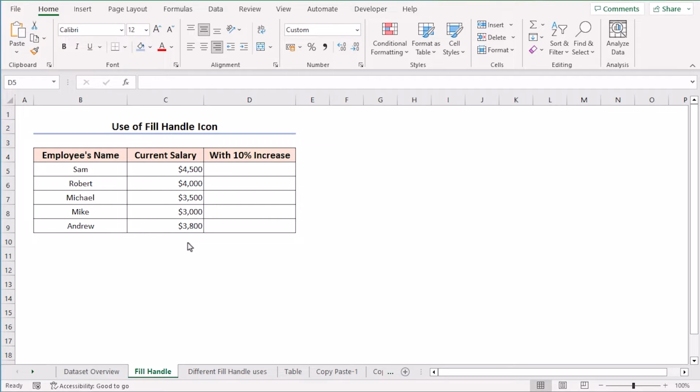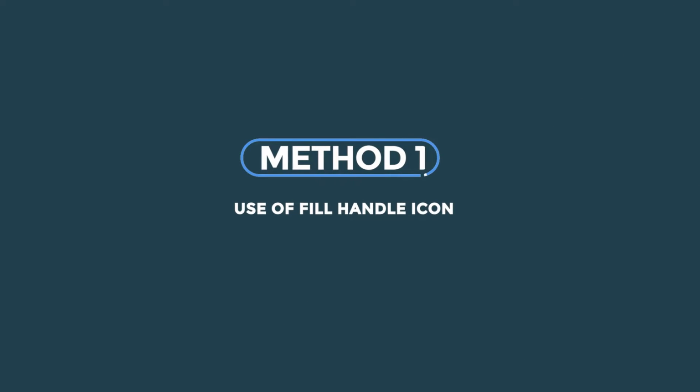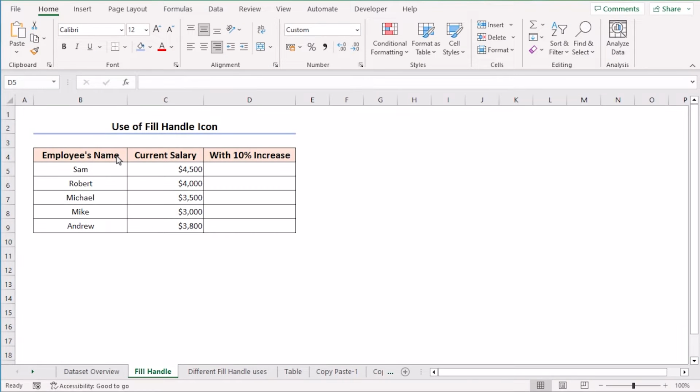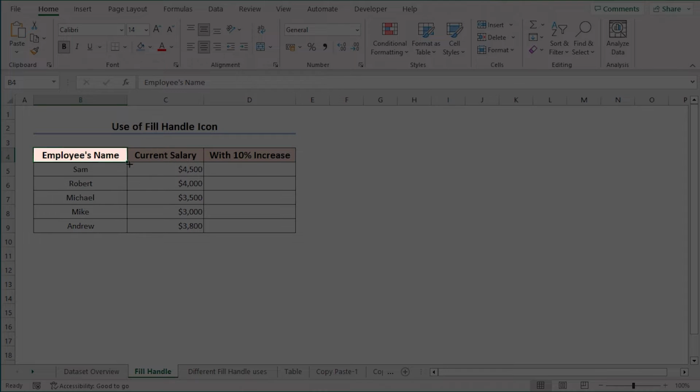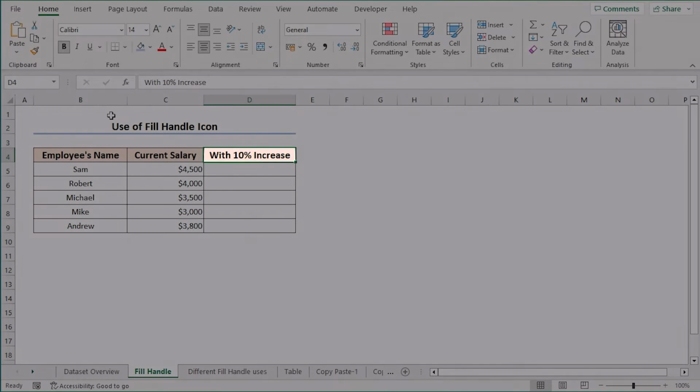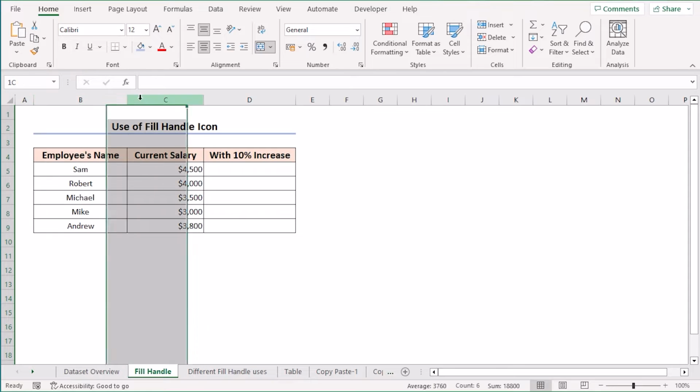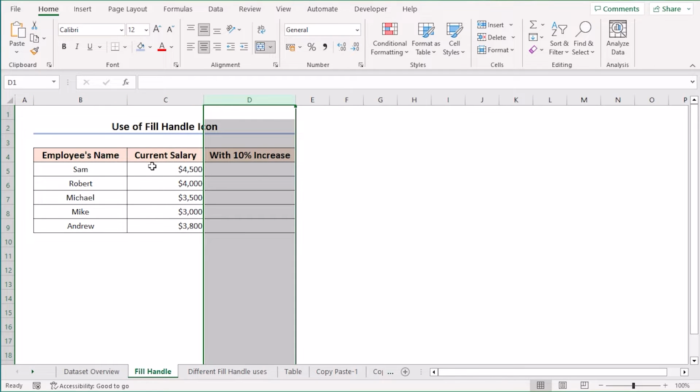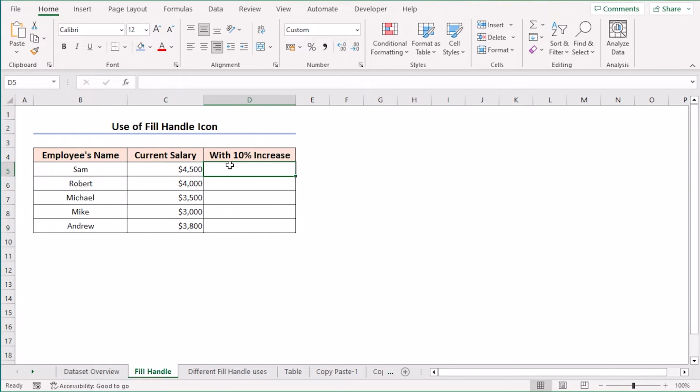In our first method, we want to use the fill handle icon to copy a formula in Excel with changing cell reference. At first, we have employee's name, current salary with 10% increase in columns B, C, and D. We have to go to our D5 cell as we are trying to get the 10% increase.